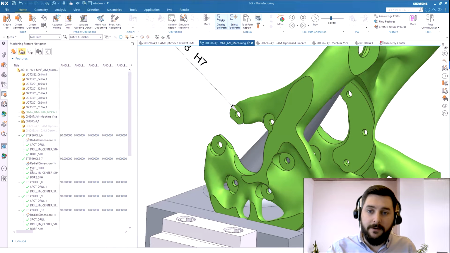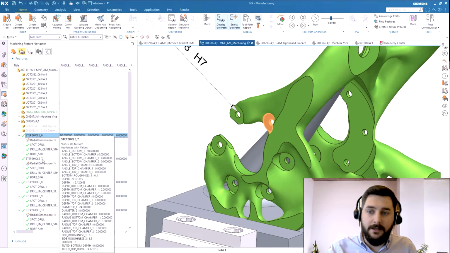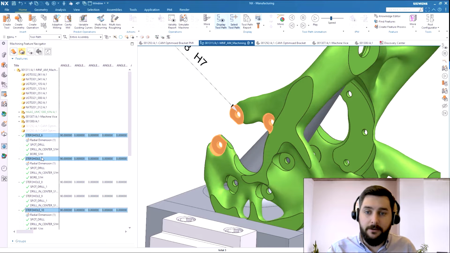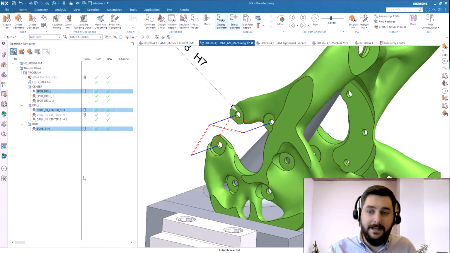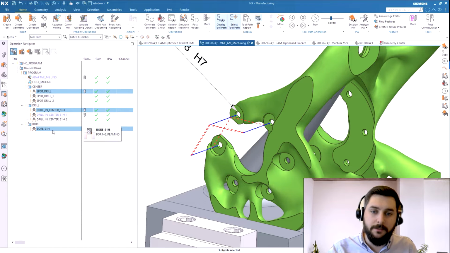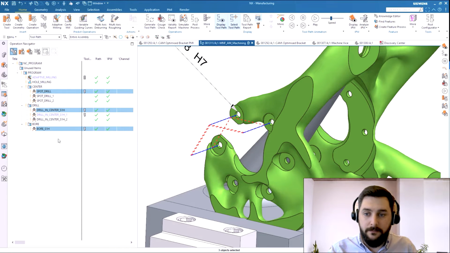If we go back to the Feature Navigator and take a look at the holes that have PMI attached to them, and if I go and find the related operations, this time you'll see that NX has created 3 machining operations. It's created a spot drill operation to spot the holes. It's created a drilling operation using a slightly smaller tool this time, and then it's finishing the hole size with a boring tool to the tolerance that the PMI has defined. And this is a great example of how intelligence from the design side of NX can drive the automation of the manufacturing side as well.